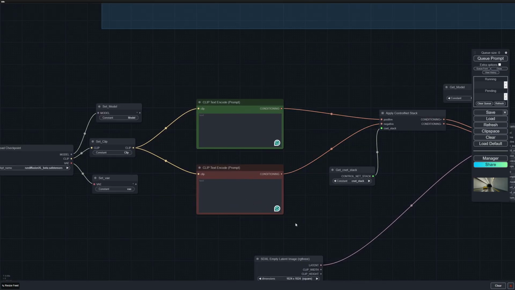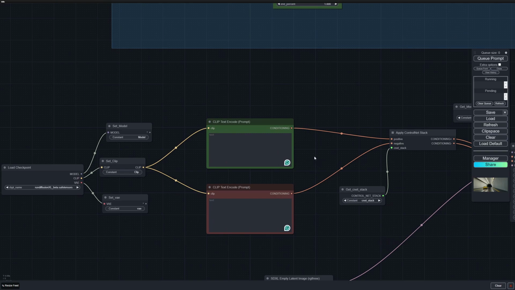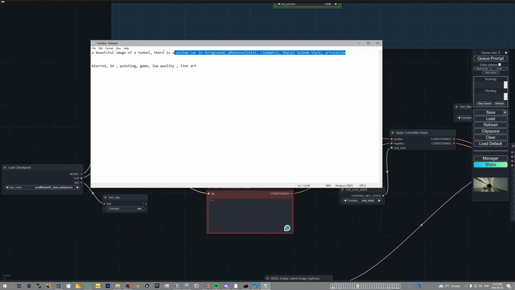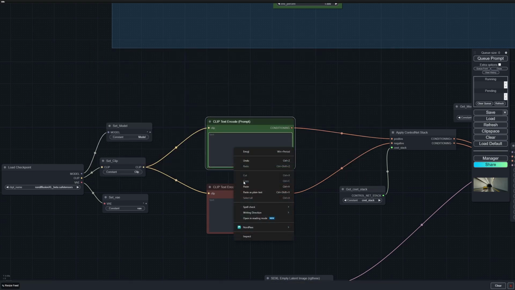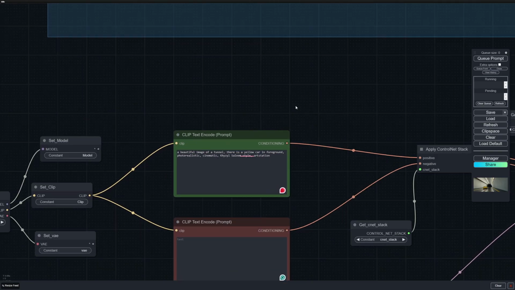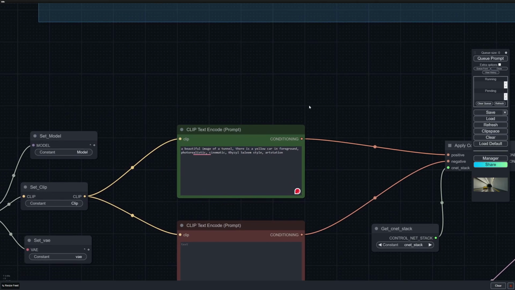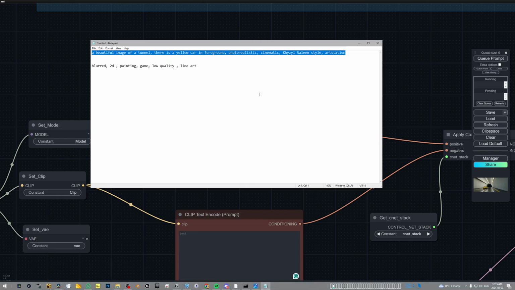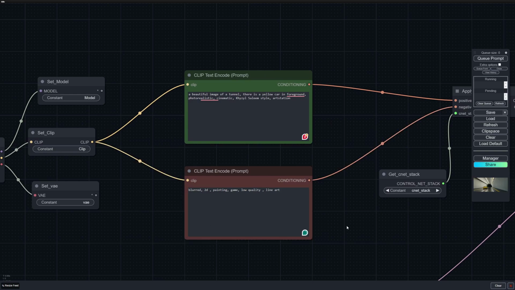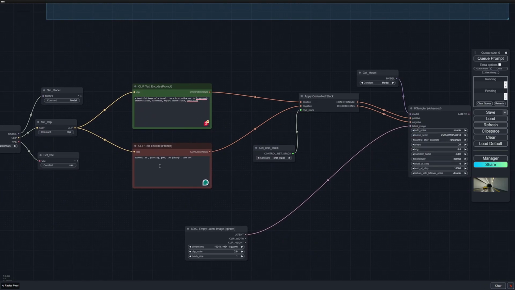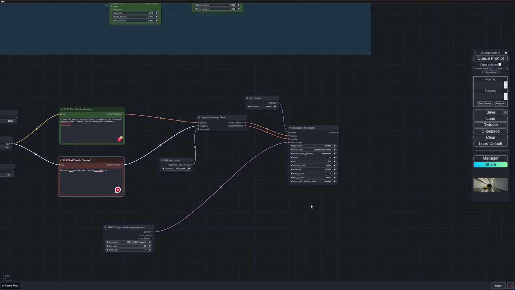And we can also fill our prompt. So for the positive prompt, I'm just going to be using this text over here, which says, "A beautiful image of a tunnel. There's a yellow car in the foreground. Photorealistic, cinematic." And I'm just using this artist on ArtStation, and also putting in the ArtStation keyword. You can also put a negative prompt, though it's not necessary. It will still run without one, but just in case, it's okay to put one.